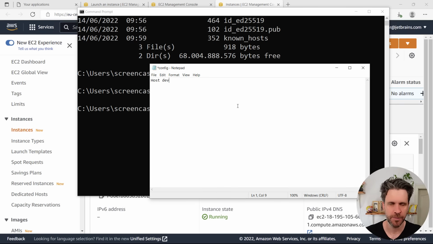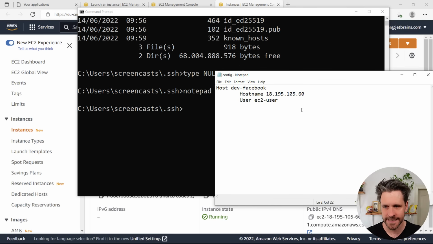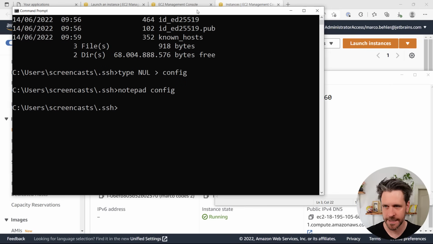Imagine you want to have a host which is called dev, for example, your dev machine. Or let's say you're working on Facebook, so you're just going to say host dev-facebook. Then you say, well, the real host name is 18.195, or just some really long complex alphabetical name. And the user you want to use to connect to that host name is ec2-user, right? That's it. Let me make that a tiny bit bigger so you can see it.